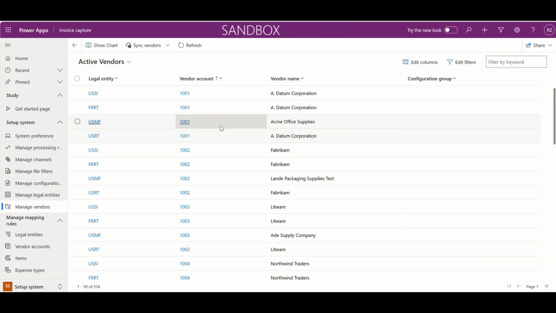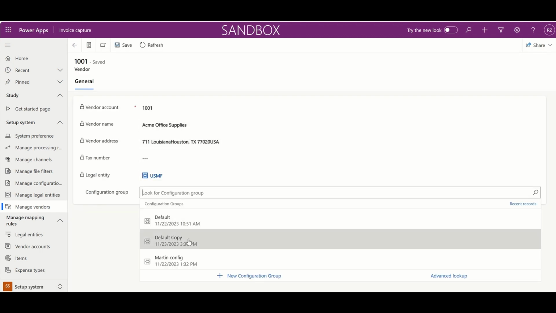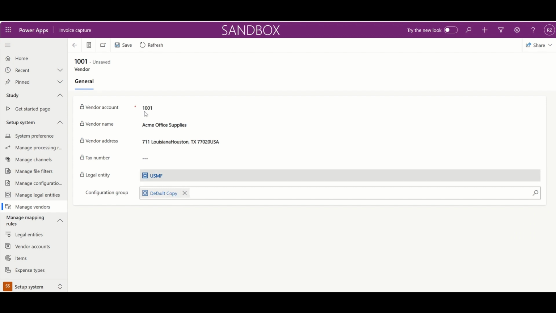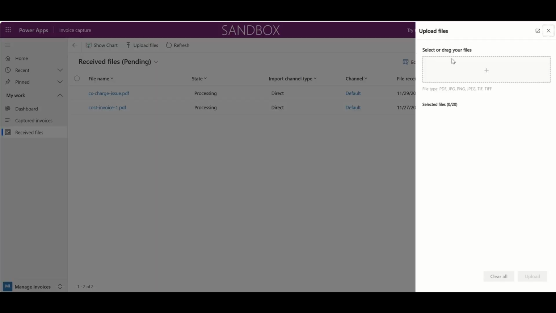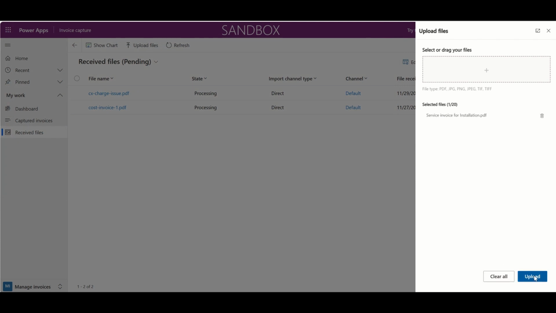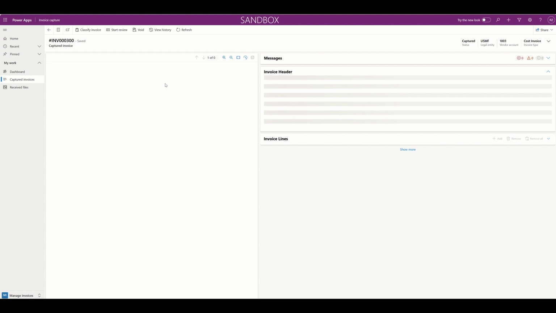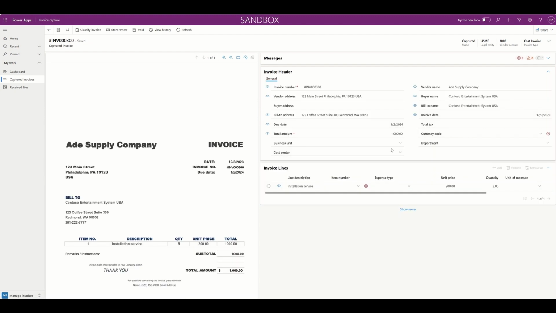Before we process the invoice, make sure the configuration group is properly assigned under the vendor. Now, we upload the sample invoice in the received files. After the invoice is successfully recognized, the user can enter the side-by-side viewer to check the invoice details. By clicking the Start Review button to enable the review mode, the user can choose the right value of the financial dimensions from the lookup list.